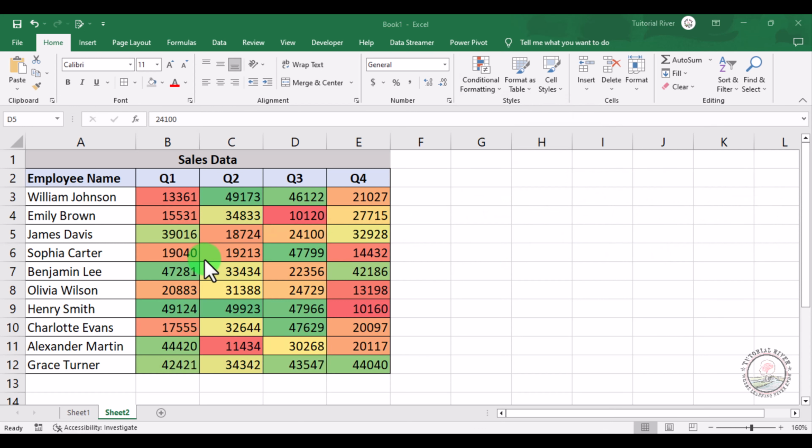Here you can see that the red mark indicates the lower numbers of sales and the green mark indicates the higher number of sales. On the other hand, the yellow mark indicates the average number of sales. We also can customize this color.